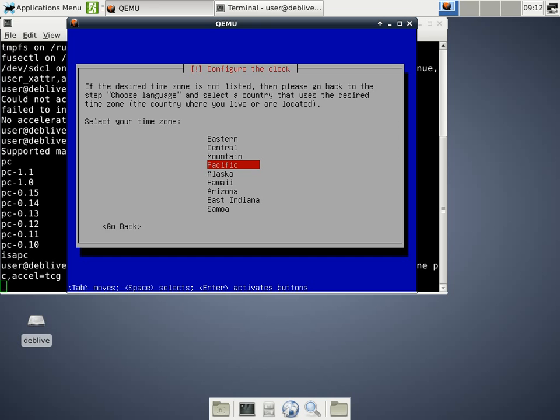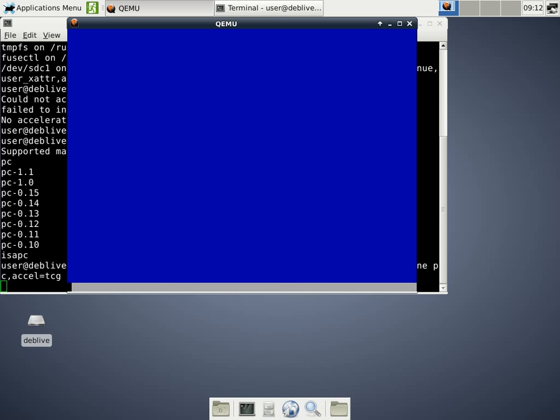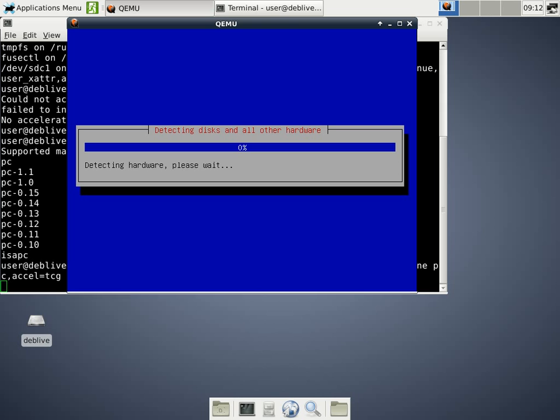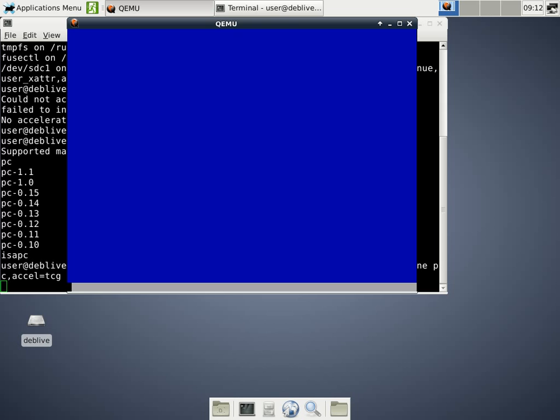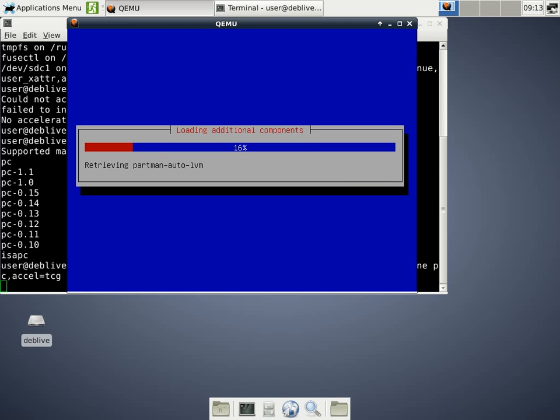And we pick the time zone, which is Pacific. We went through all this stuff in the class already, so this is for the most part just a repeat review of what we talked about in the class. Alright, so it found the hard drives, and it is a matter of time to get it installed. It's retrieving some additional packages for LVM and encrypted LVM.